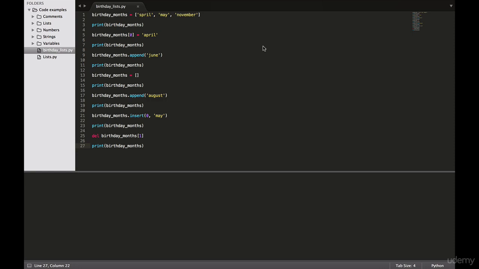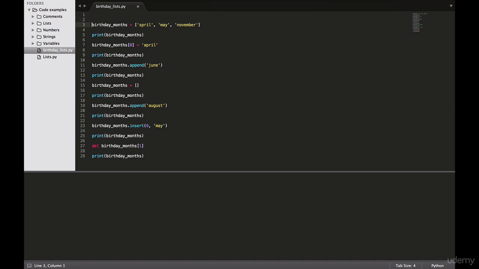Now, this is just a quick lecture to catch up on something that I said I would do in a previous lecture but then promptly forgot, which I often do. We're going to add in some comments to the code we wrote in our previous lecture. So what I have here is the code from our last lecture, which is our birthday months. And let's just start off at the top.